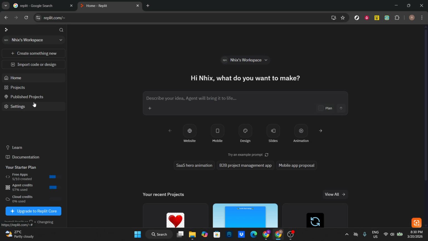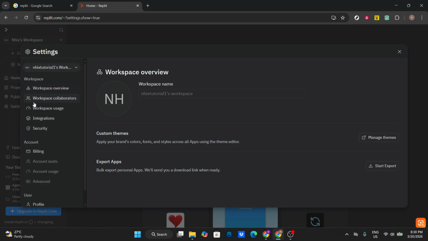This opens the area where you manage preferences for your account and workspace. Take a moment to let the page load fully. Some options can appear a moment after the initial settings panel opens.